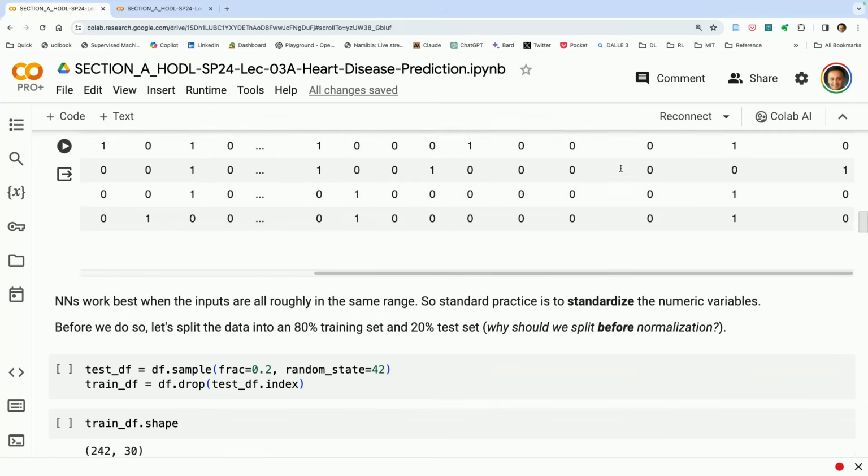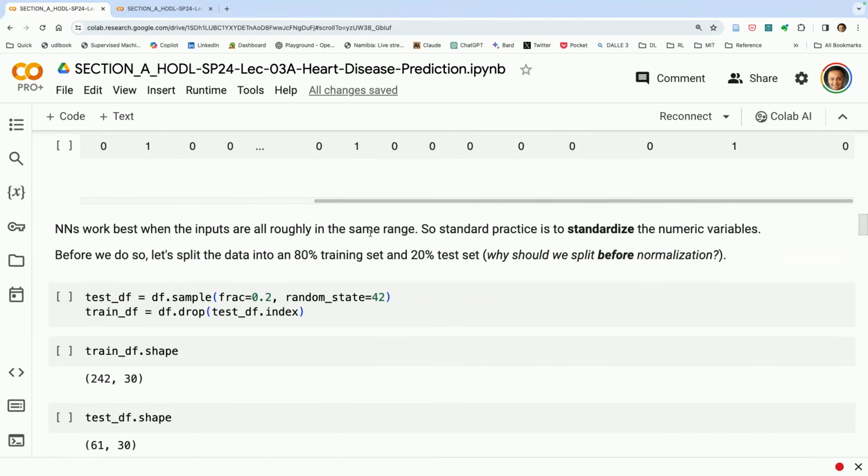Okay, now, the other thing to remember is that neural networks work best when the numeric inputs you send them are all in a relatively small range. They shouldn't have a wide range of variation. So the standard practice is to standardize the numerical variables. By standardize, I mean typically subtract the mean and divide by the standard deviation. We should do that. But before we do so, we should split the data into a training set and a test set. Right? And why do we want to split into a test set?